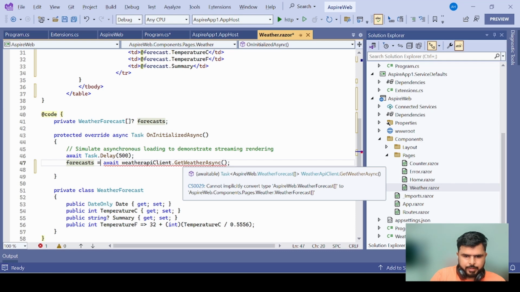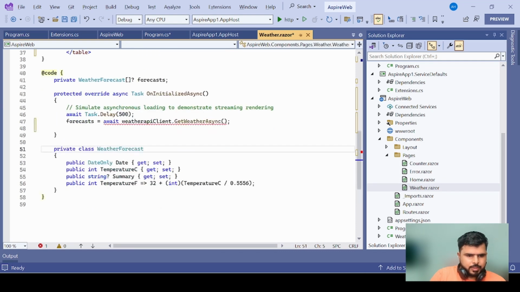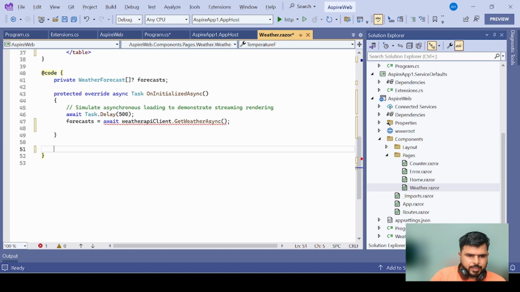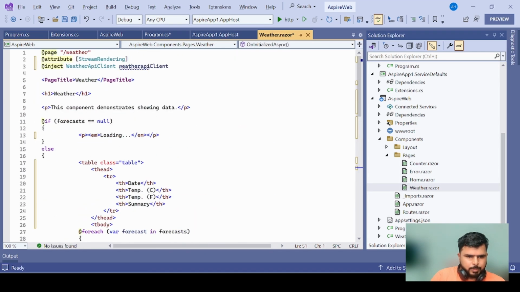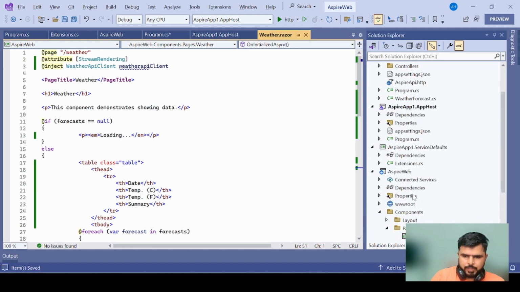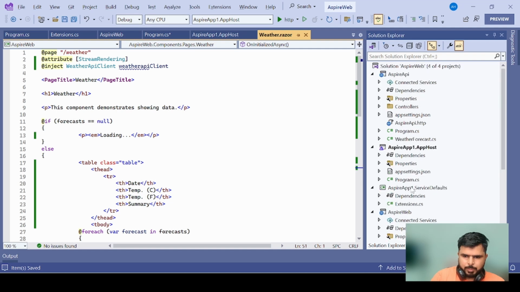I think there is an issue. There is a private class which has been created, so it is getting confused to resolve. Now it is removed, so it will be able to resolve now. And once both of these are done, I need to pass the context, which I have not yet done. So let me go to the host.